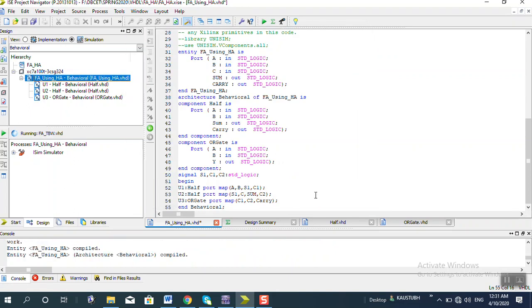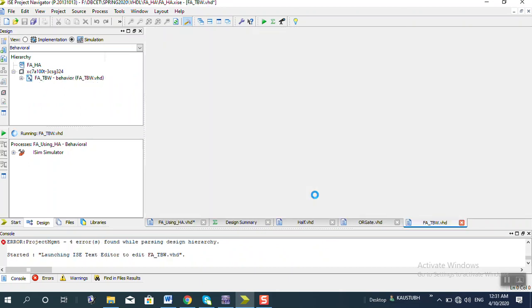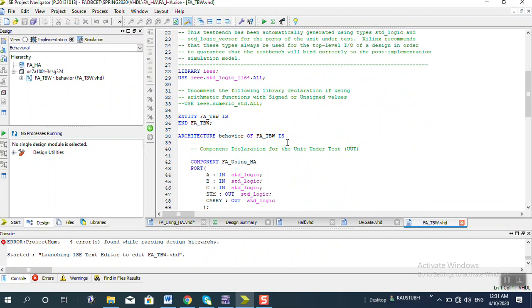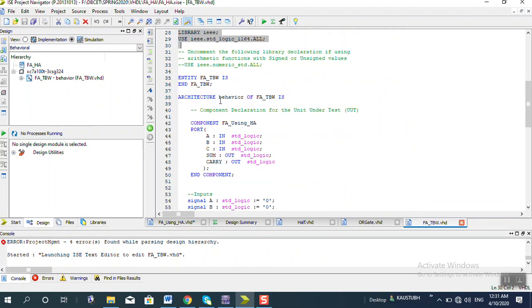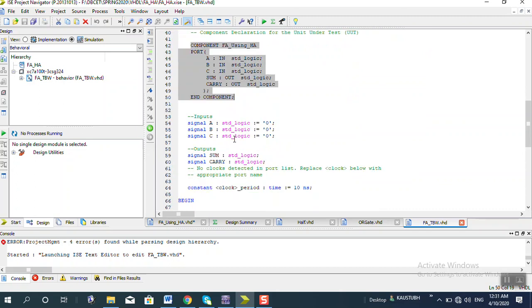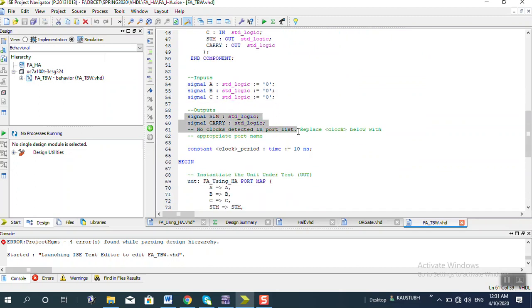Next there will be a VHDL program. Yes, this is the VHDL program for the test bench waveform. Again, this is the library part, entity part, architecture, and component is being declared since it is also a structural program. These are the inputs, outputs.